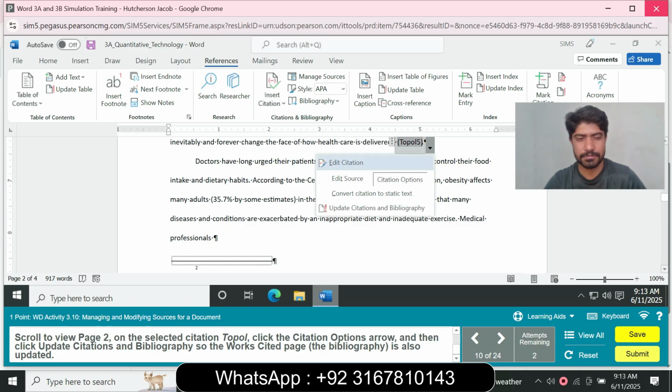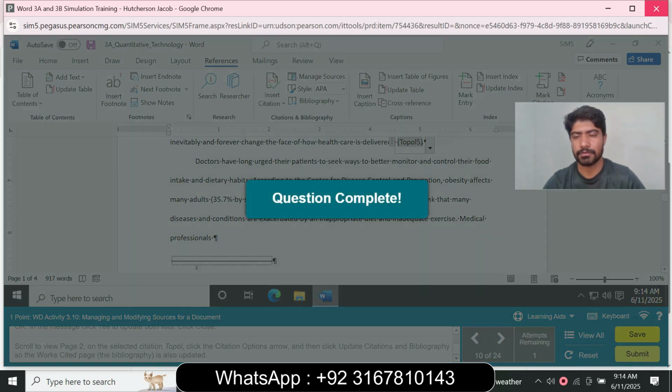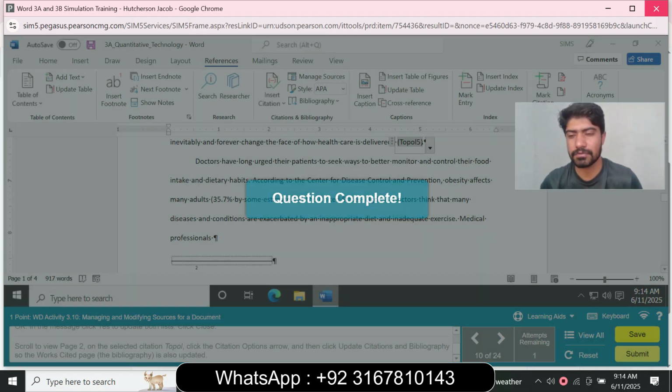Edit the citation. On page 2, on the citation, click the citation options arrow and click Update Citations and Bibliography. So question number 10 is complete. We move to question number 11.